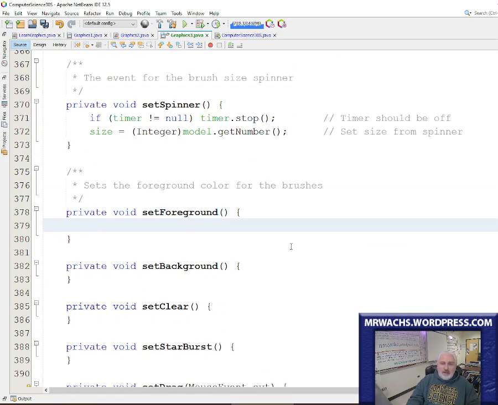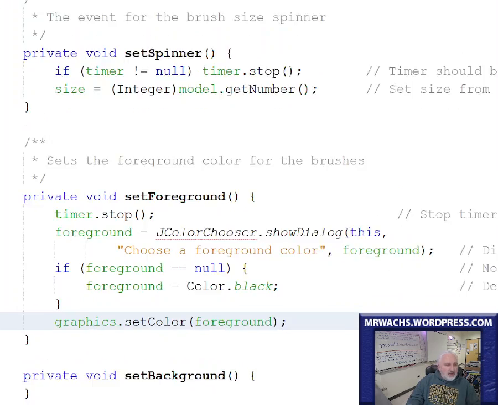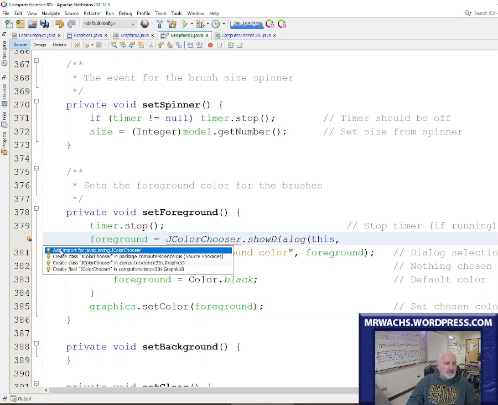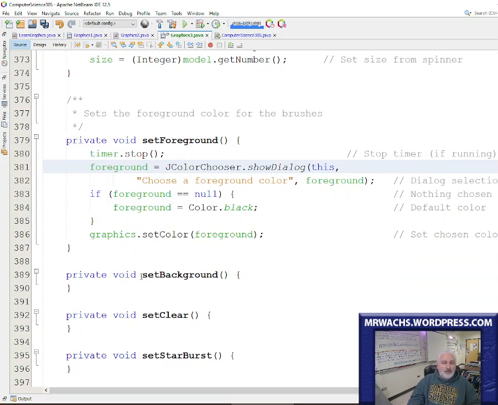Okay. For this one, it's a little bit more complicated. I'm once again going to be stopping the timer. Then I'm going to use something called a JColorChooser. Ooh, better import that. So the JColorChooser is like a JDialog box, but specifically for colors. So you're going to see this when we get this up and running, like a JOptionPane showMessageDialog, this thing shows a dialog for choosing colors. That's pretty cool. And then based on what that is, it'll be used for the foreground.